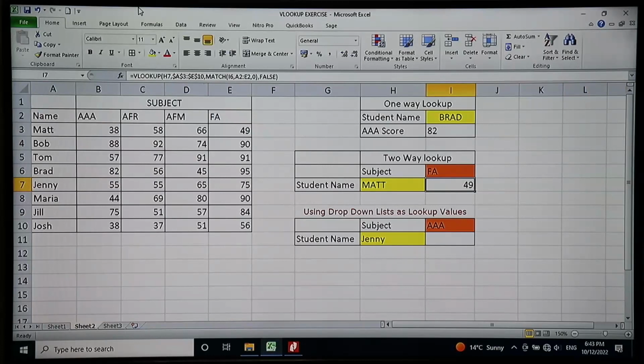So, okay, let me see. What is the problem? There's something missing in your formula. Something is missing.